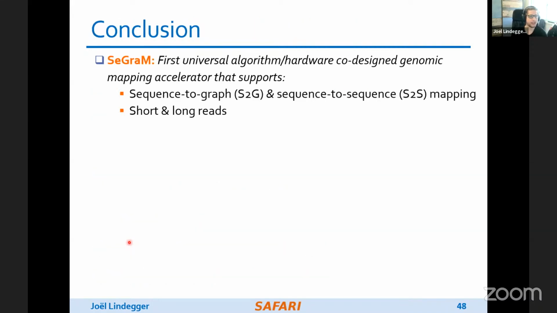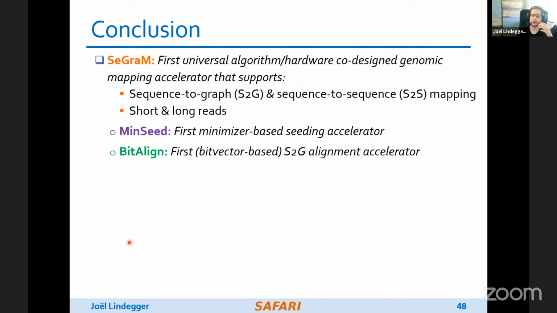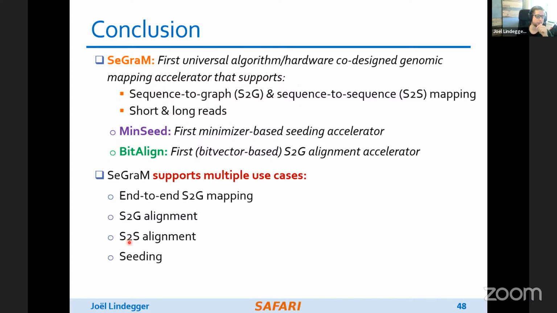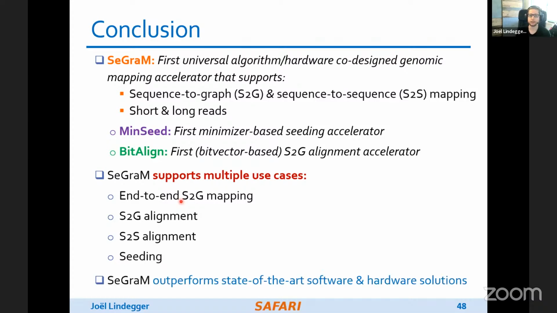Now, let me conclude with a short summary. SeGraM is the first universal algorithm hardware co-designed genomic mapping accelerator that supports both sequence to graph and sequence to sequence mapping for both short and long reads. It consists of the MinSeed and BitAlign accelerators for seeding and sequence to graph alignment respectively. It supports multiple use cases such as end-to-end sequence to graph mapping, sequence to graph alignment, sequence to sequence alignment, and seeding. And we observed that SeGraM outperformed state-of-the-art software and hardware solutions in these use cases.